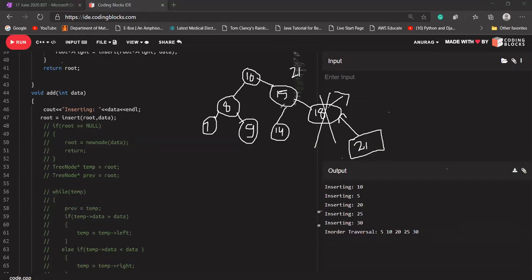Although I can use in order successor as well, because in order successor is the node. If we write the in order traversal, the value that is going to come just after that node will be the in order successor. In this case, 14 will be the in order successor.